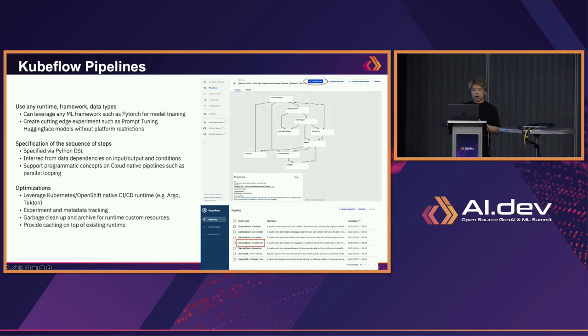And the very nice optimization that Kubeflow Pipelines provides is that you're not actually executing the pipeline itself. You're leveraging whatever platform you have. Let's say you have Argo hosted as your CI/CD, you could leverage that. And let's say you have an enterprise requirement to run an OpenShift pipeline, you could also leverage OpenShift Pipelines to run all your actual workflows.